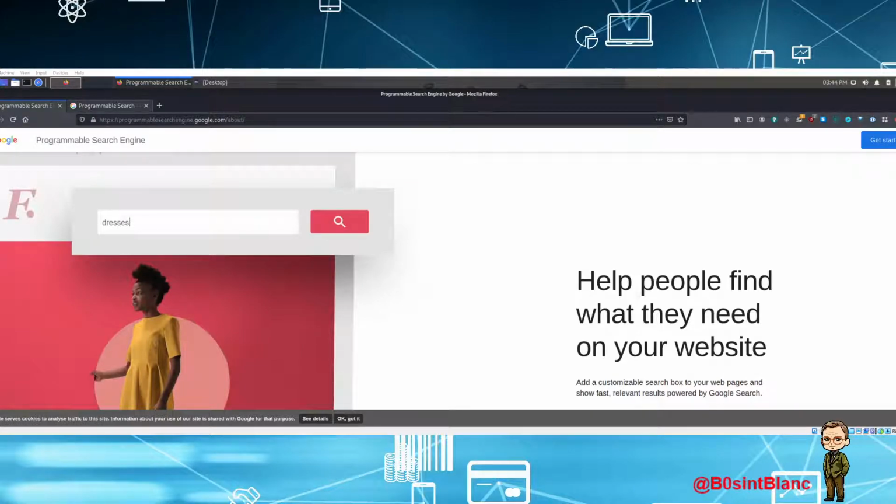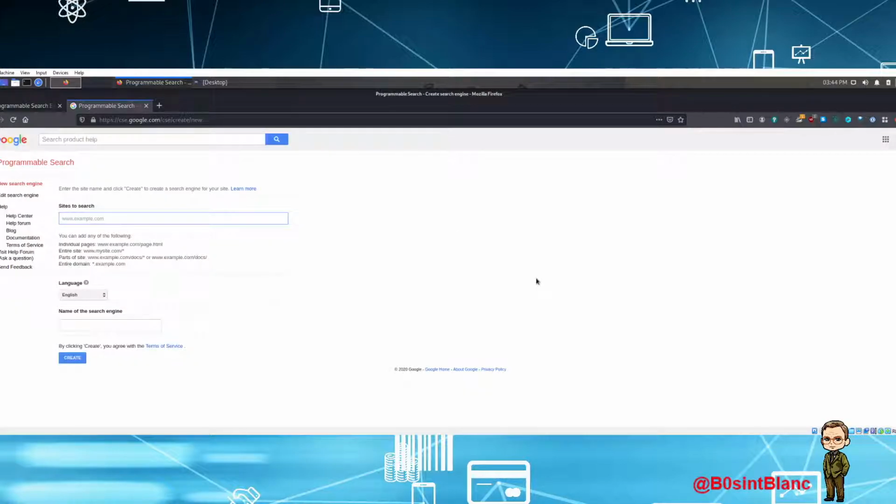We are going to jump into the actual creation process. So go ahead and pause this, and once you've gotten all signed in, we'll go to the next step. Once you get logged in, this is what your programmable search menu is going to look like. You have a couple of options. You have new search engine, edit search engine. There's some help and forum stuff. For our purposes, we're just going to create a new search engine.